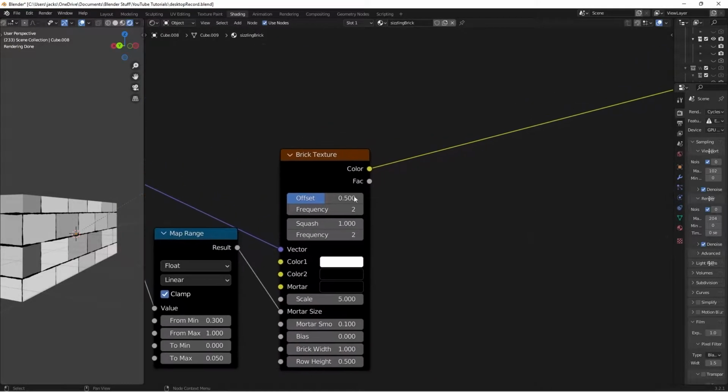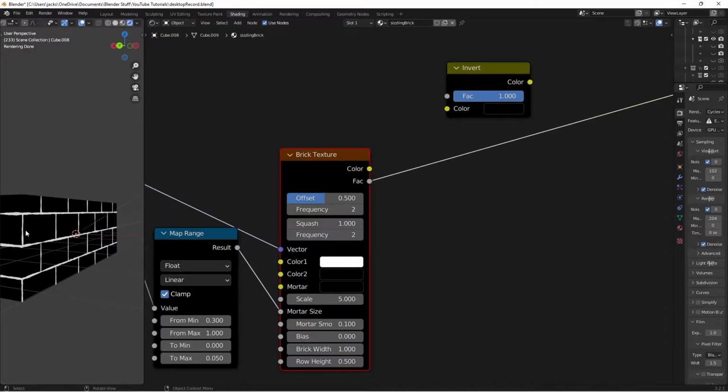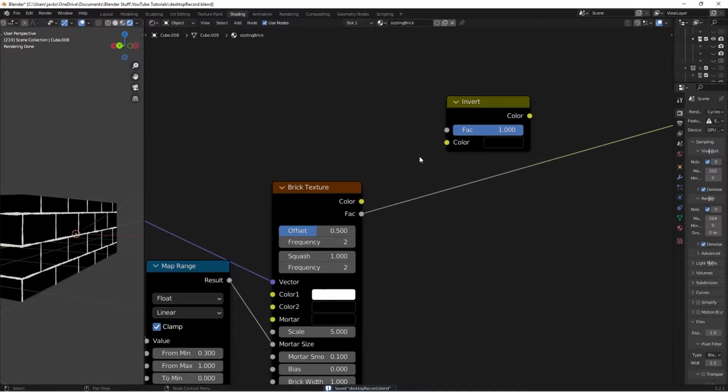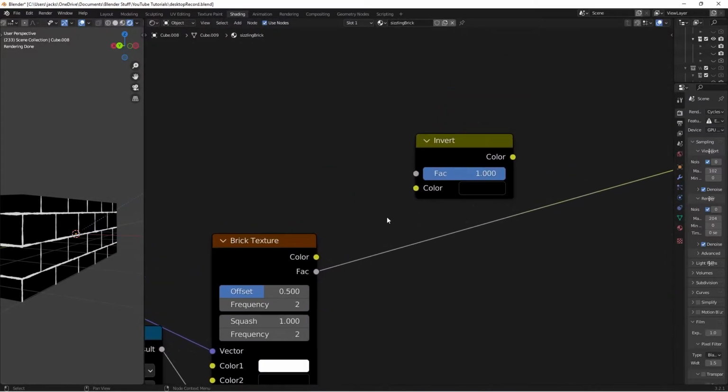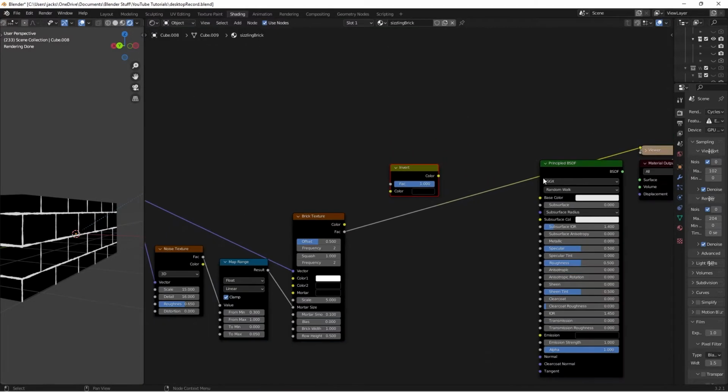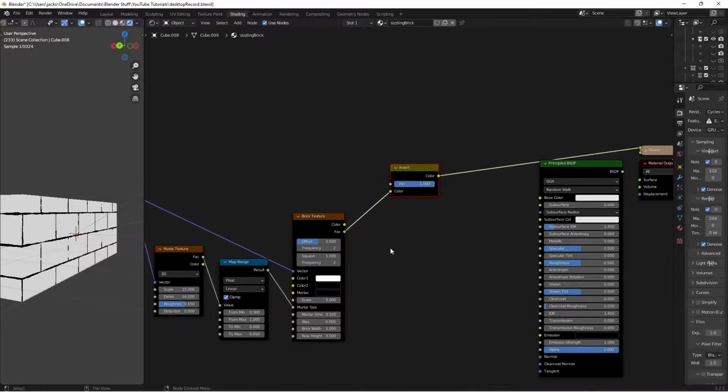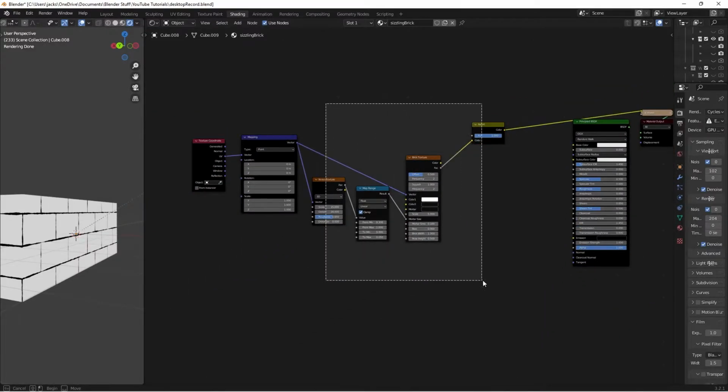Then with this, we're just going to take our factor from this guy and bring it into an invert node. So if I Shift A and search for the invert node, currently if we Control Shift left click one more time, we have the white is the mortar and the black is not. And this is going to factor into the bump. And in bump language, white equals higher up and black equals lower down in the height map and bump map stuff. So we're going to plug this factor into our color, and it's going to invert the colors just like that.